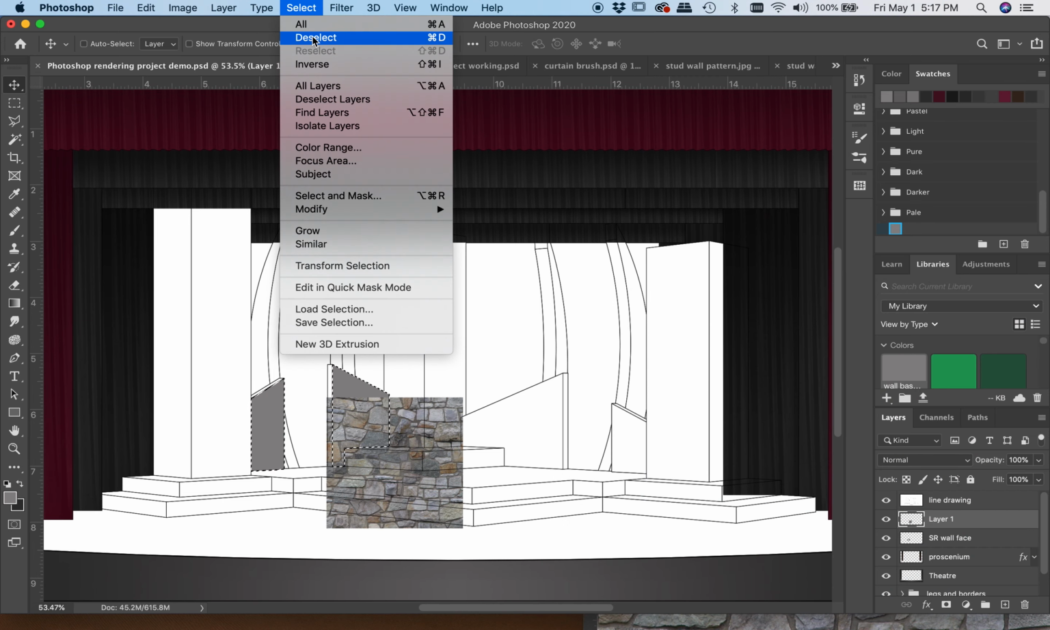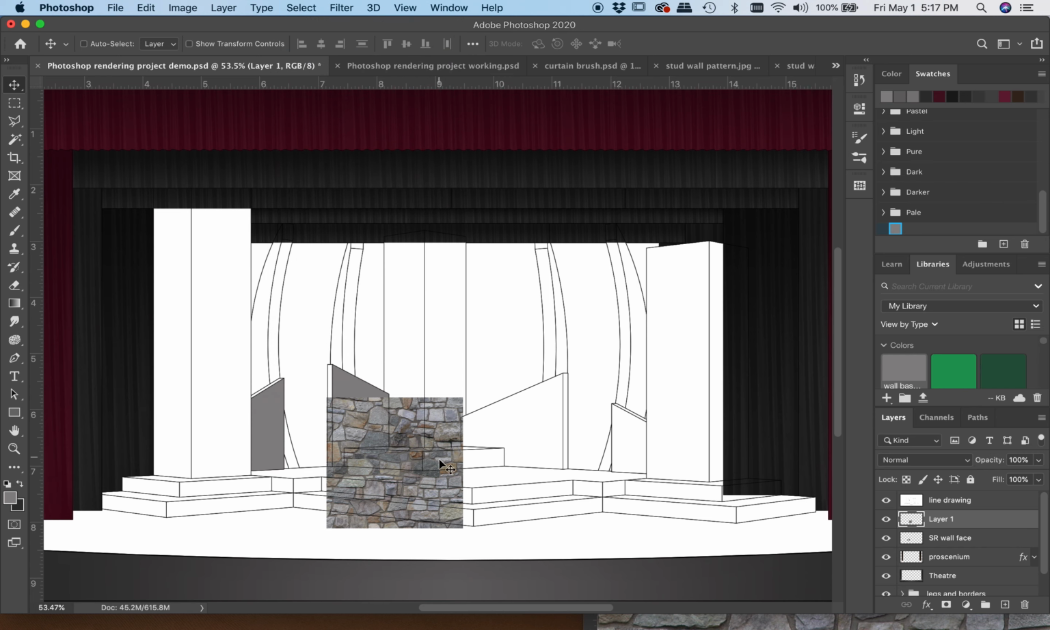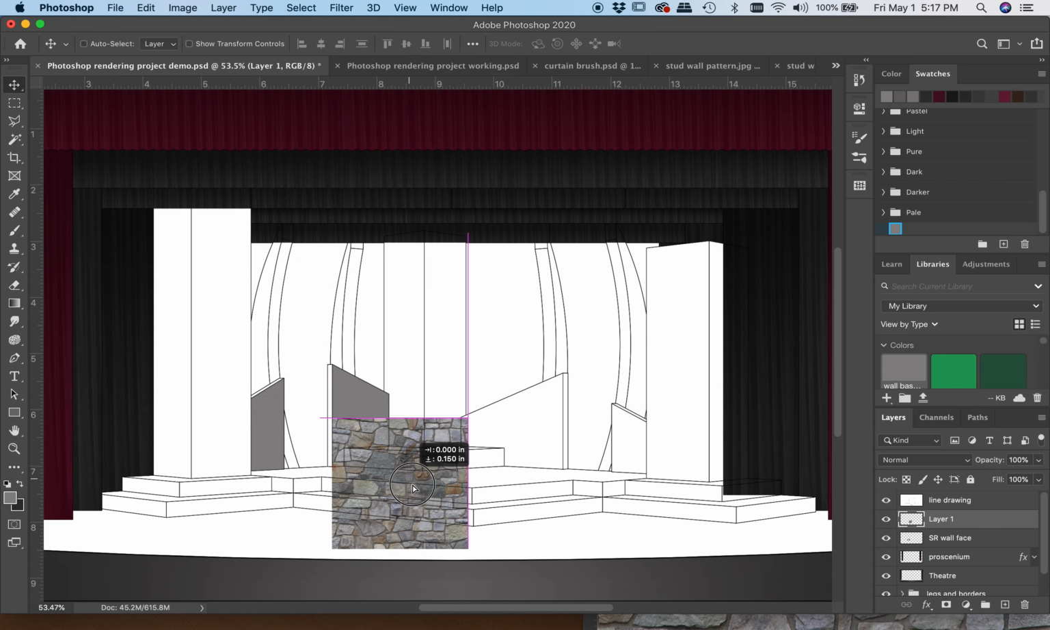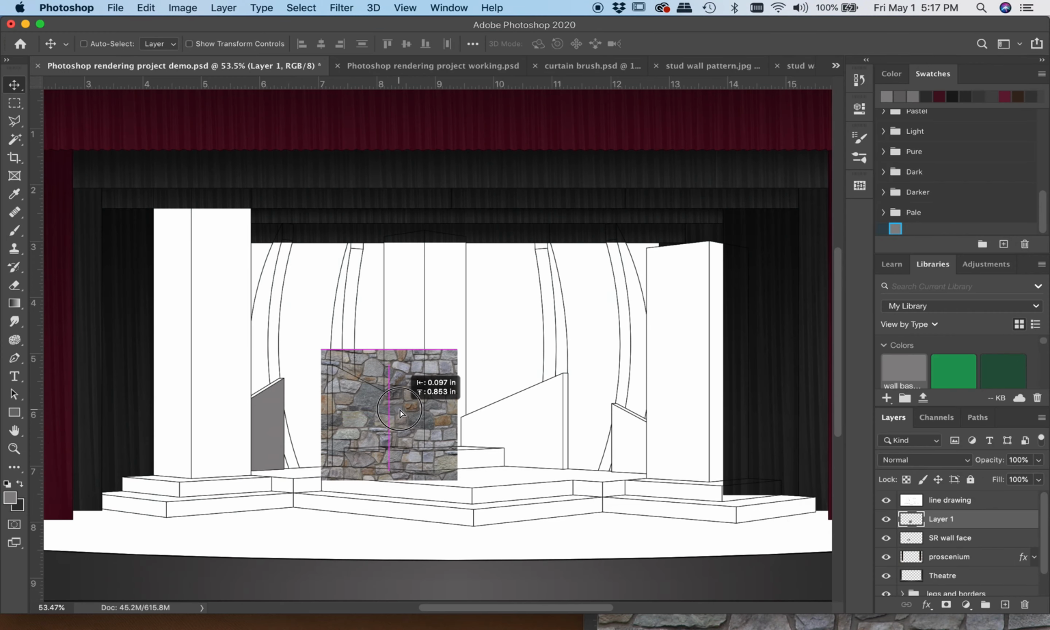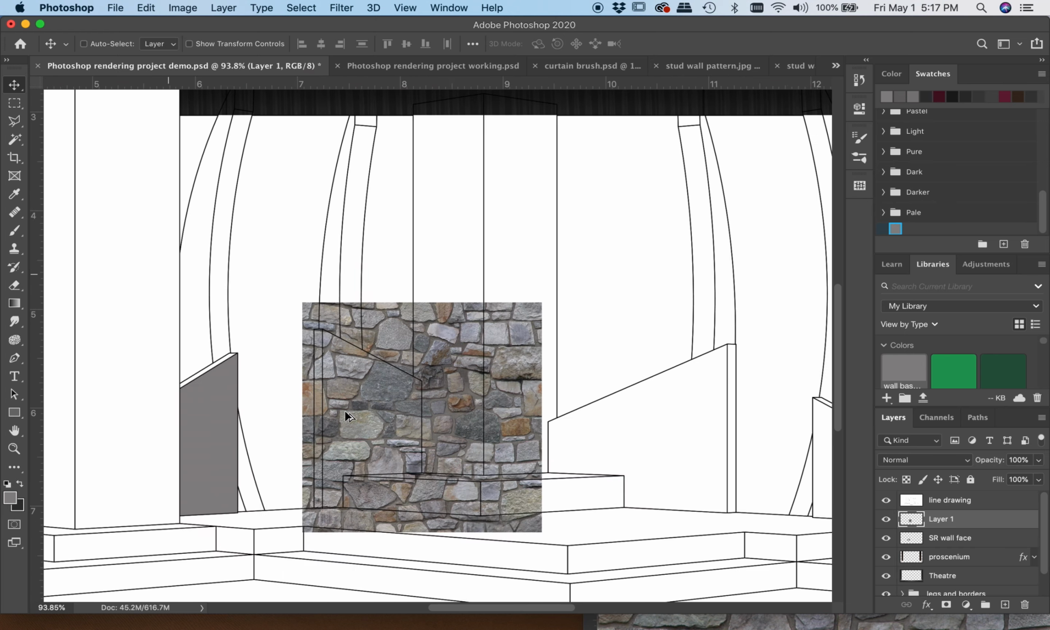Now before I do anything else, I actually needed to deselect this layer for a second so that I can move it around. If I had that selection still on and I tried to move this around, it would not work because it would only affect the selection there.